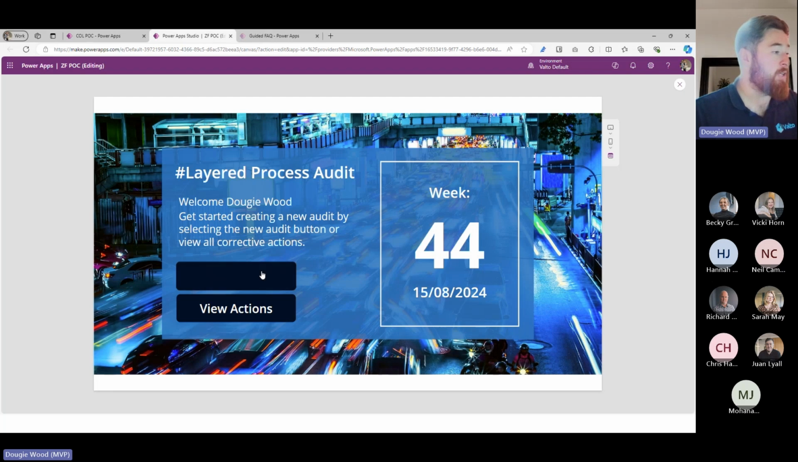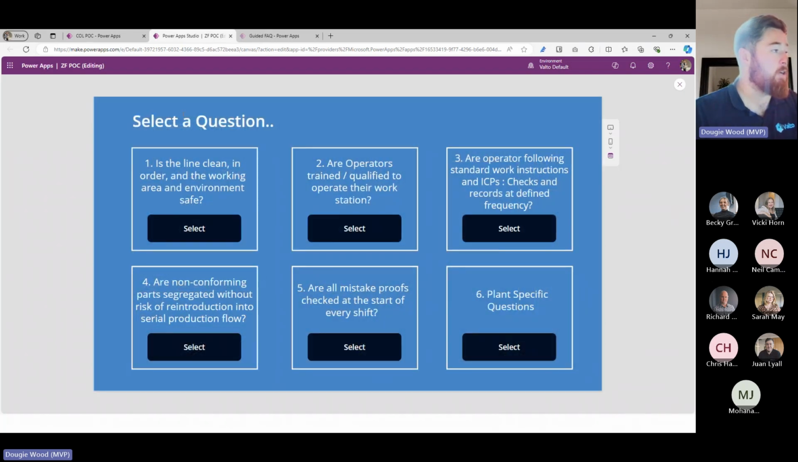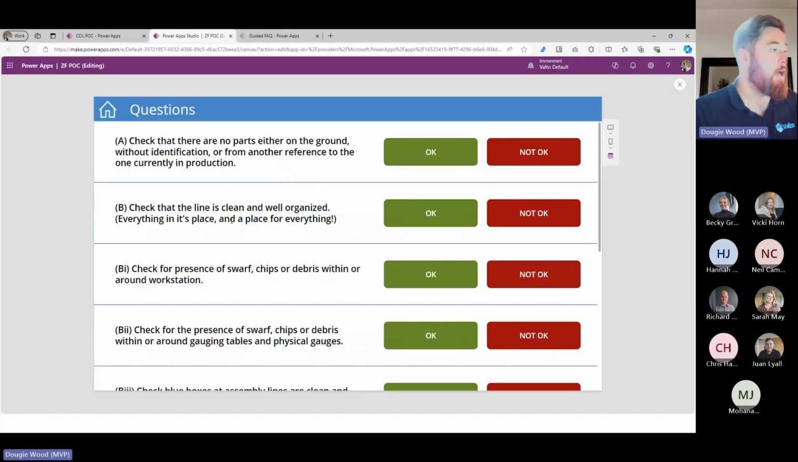So I can click on, say, new audit, and then I can select a question. So I can go through and say, are operators trained and qualified to work their station? Click on select, and that would then take me through to a set of questions. In this case, obviously this is just proof of concept. Check that there are no parts on the ground without identification, blah, blah, blah.